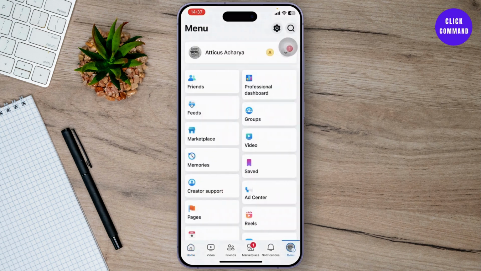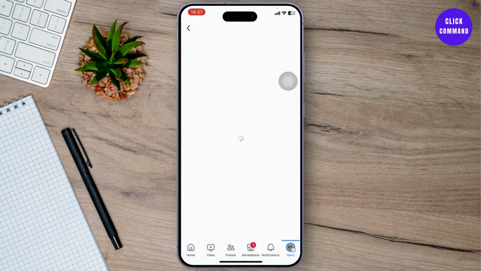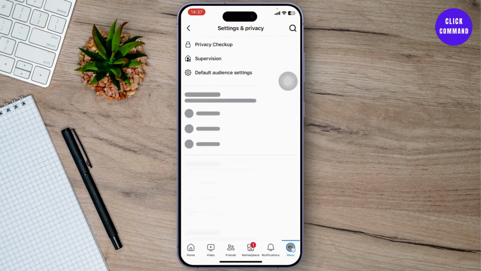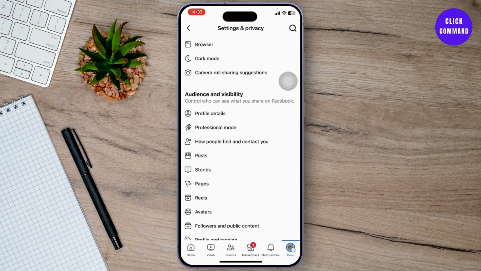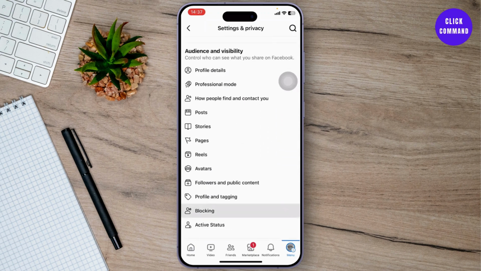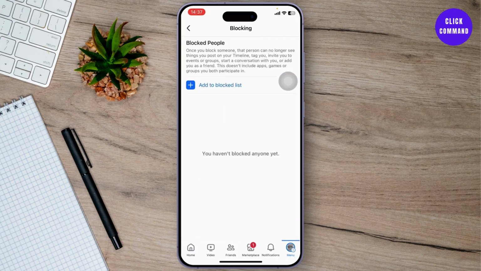The other reason is you might have blocked someone on your Facebook. Now to see that, go to your settings. After you're on your settings, scroll down. Now let it load for a while, and after it loads you will see an option called blocking. Now scroll down, and under your audience and visibility you will see the blocking section. Tap on blocking. Now here you will get the list of people that you have blocked.